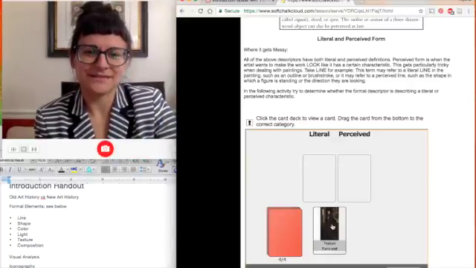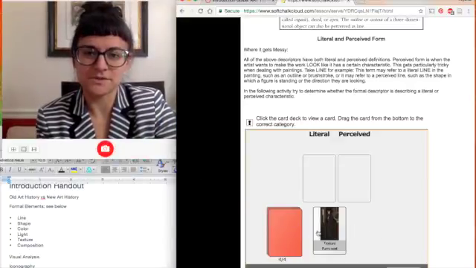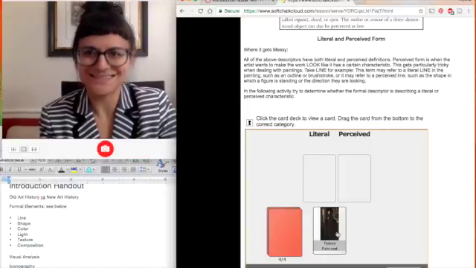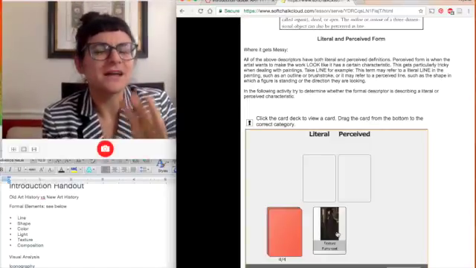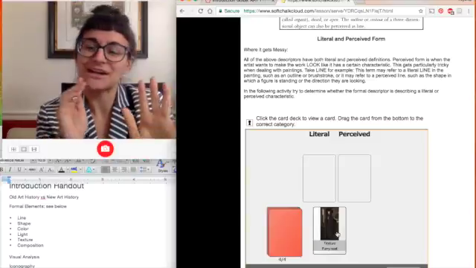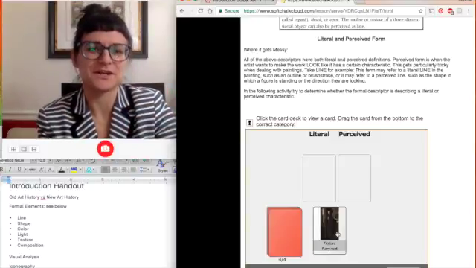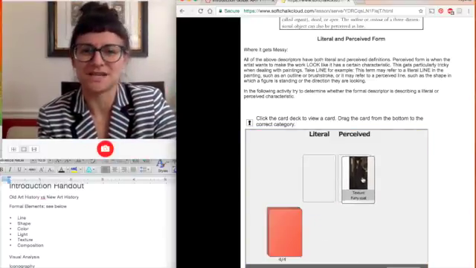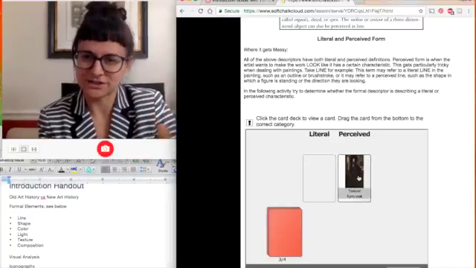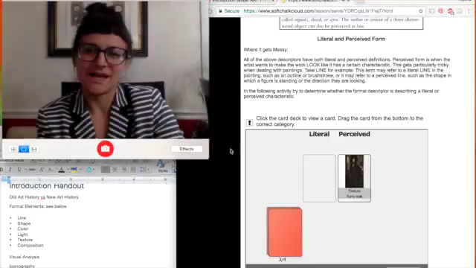So in this case, it's referring to texture of a furry coat. Well, I have seen this painting in person, and I know that it is not literally furry. It is not an actual furry coat. It's just a painting of a furry coat. So I'm going to go with perceived texture because it is not actual, it's not literal. And I got it right.